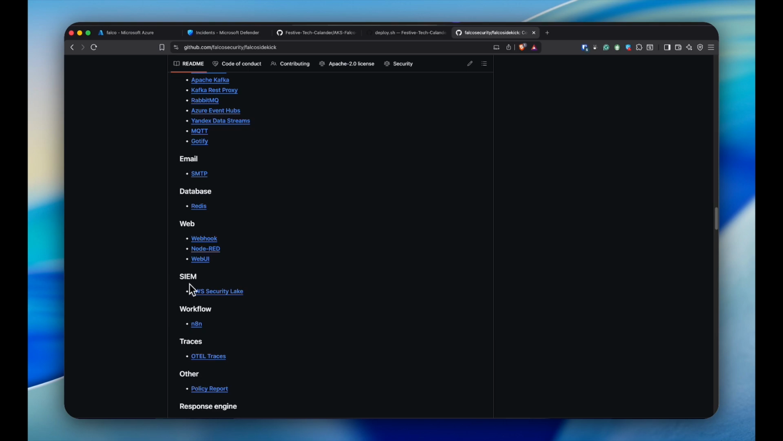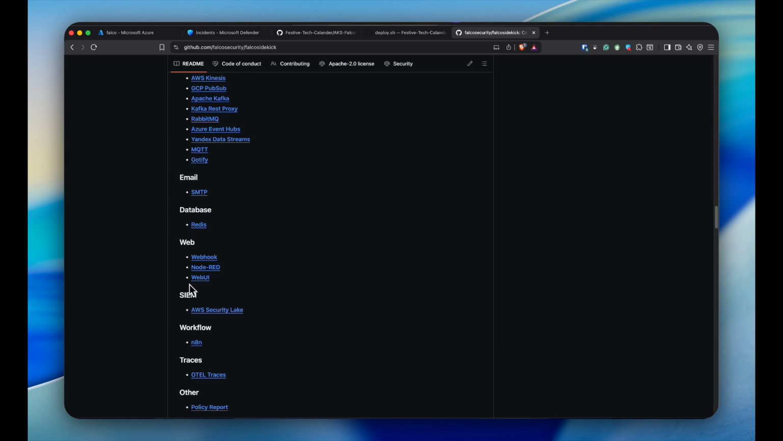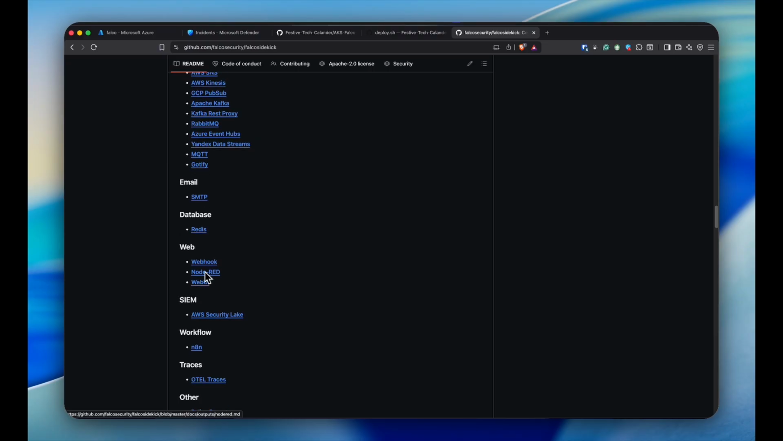But Falco Sidekick doesn't support Azure Sentinel by default. Because of that, we can use either a webhook or Azure Event Hubs. So in this demo, I'm using a webhook. I will create a Logic App with a webhook trigger. Then I already configured the Falco Sidekick to send those notifications to that webhook link. Then the Logic App will pick it up from there, right?